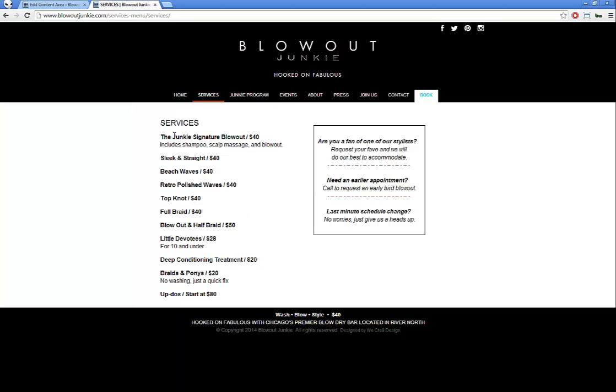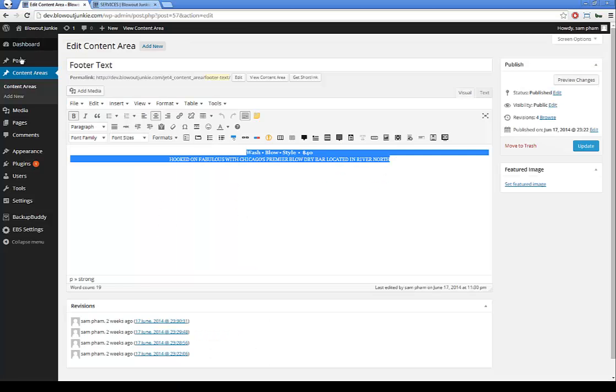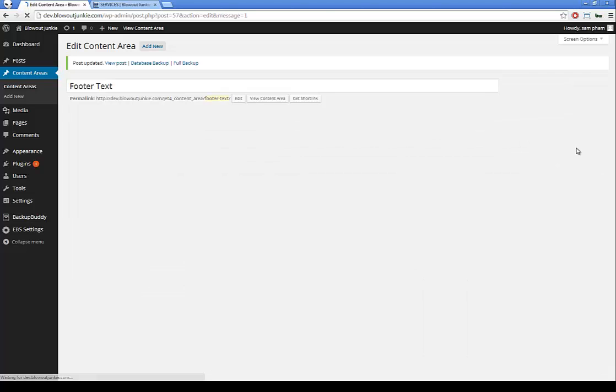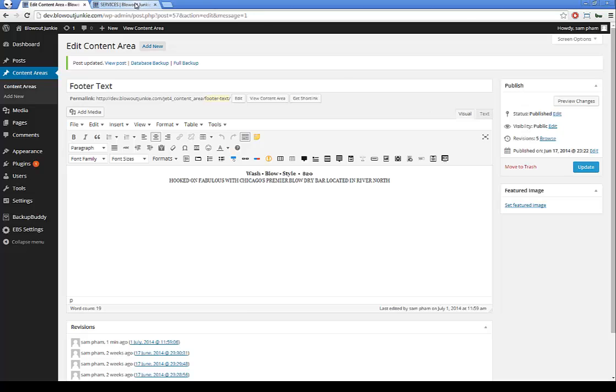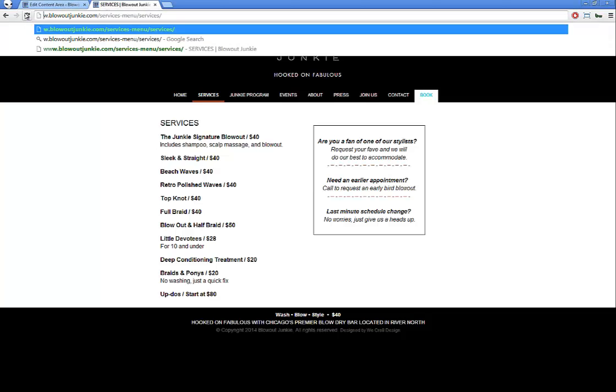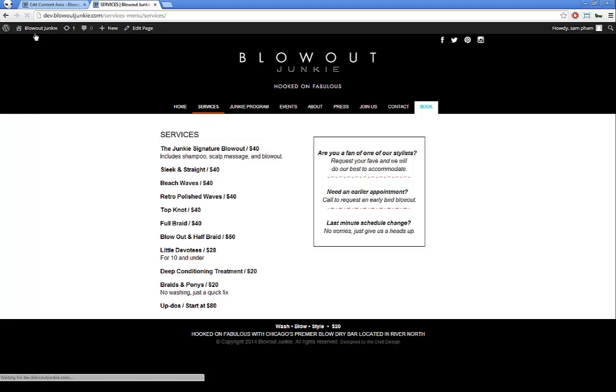So in order to edit this part here, just go to content areas, click on footer text, and let's say I wanted to change from $40 to $20. I'll just change the 4 to the 2. Click on update. Always click on update. That essentially allows you to save your changes. And then if I go to the website again and refresh the page, the 40 should change to 20. Well, let's go to dev. So here it is. So it's changed to 20.